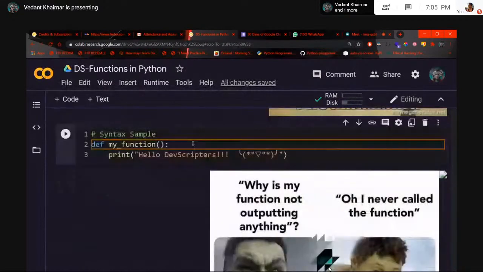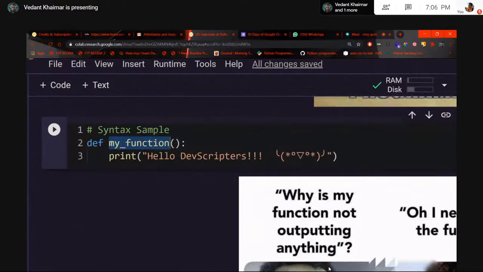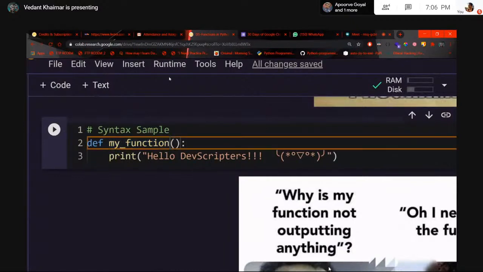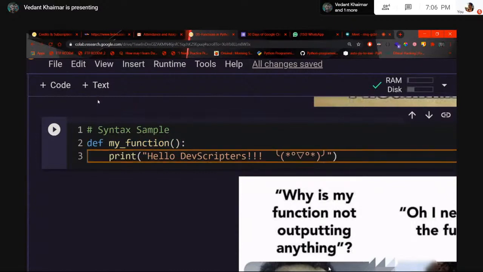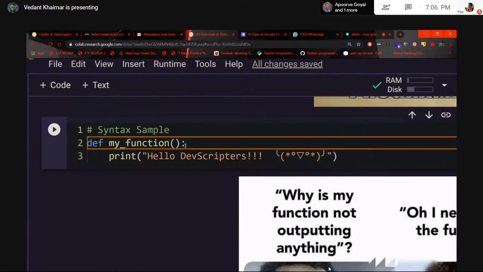First of all, let's come to the basic syntax of a function. The syntax is pretty simple. There's a keyword def, then a space, the function name, then normal brackets, then a colon, and then comes a tab. The way we give indentation in if else, in while loops, and in for loops, similarly we have to give indentation in functions as well. So let's run this.